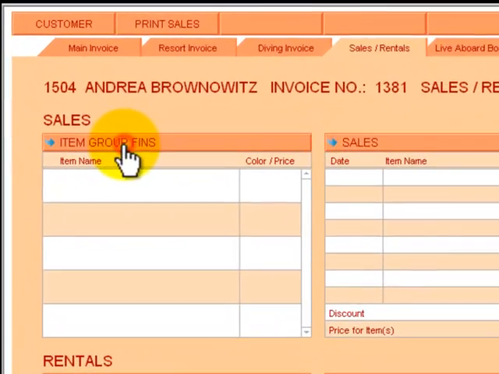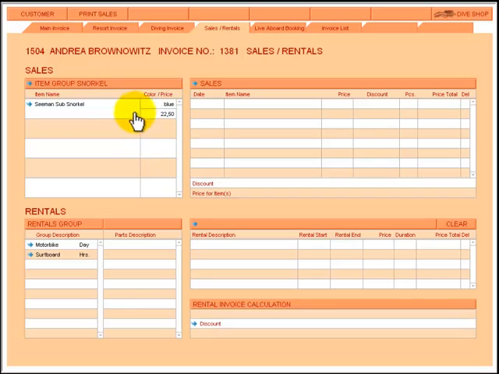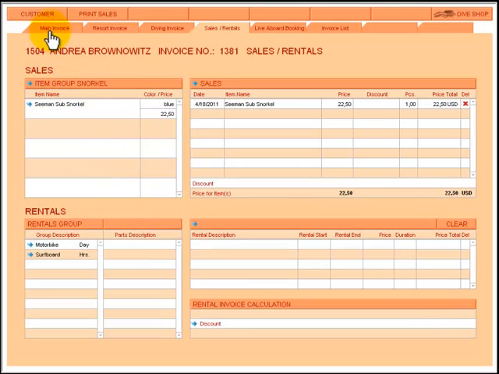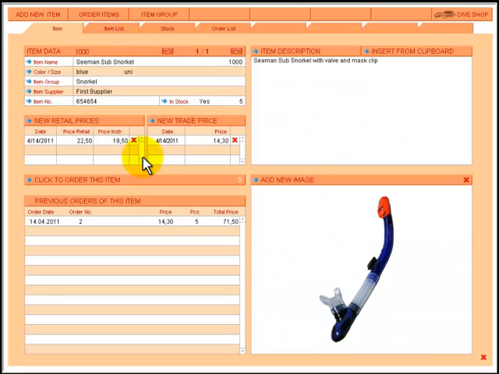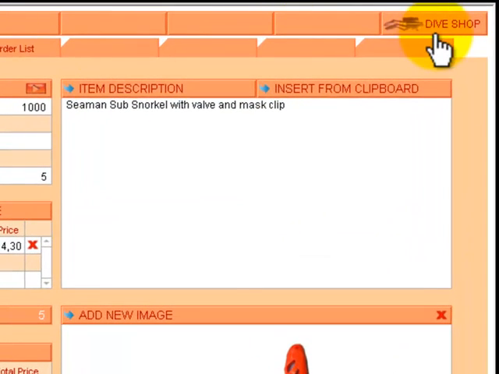Now if a customer buys something in your shop, these items can simply be selected and added in the customer sales invoice. You can find all the detailed information on how to use the shop items section of DSM in the well-illustrated user manual. Let's now go and have a look at the liveaboard section of DiveShopManager.